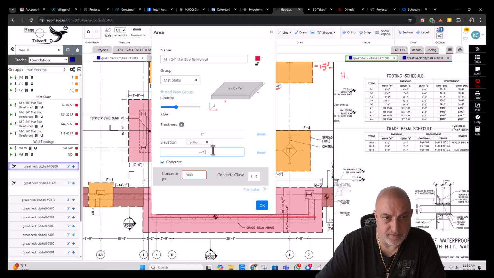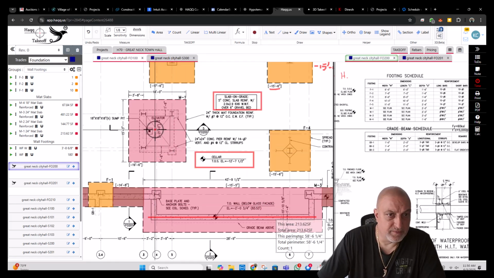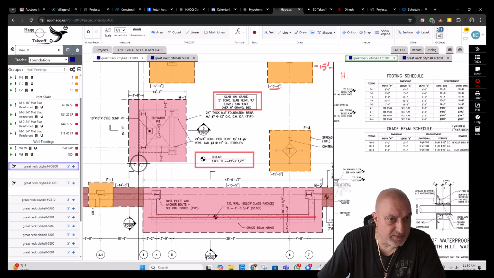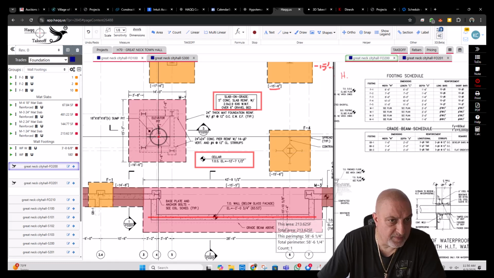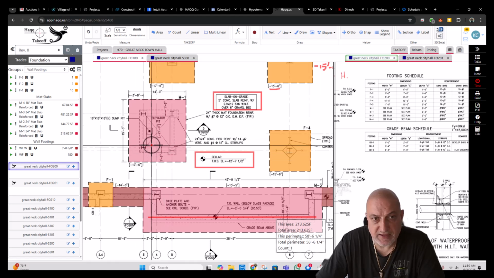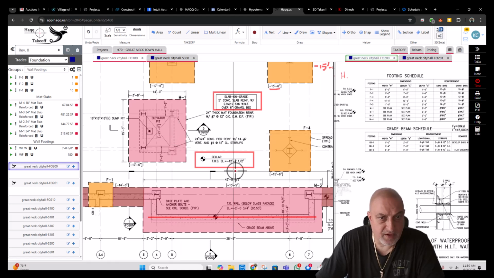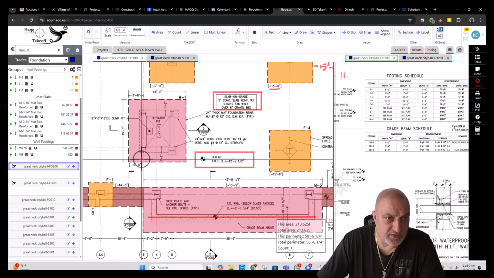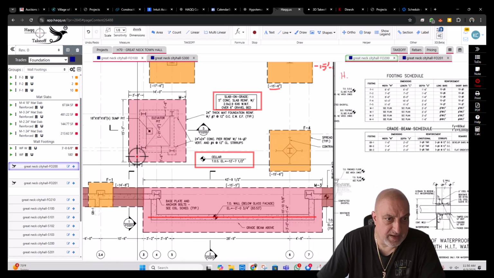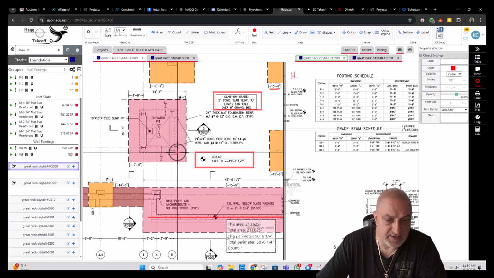Minus 21. Okay, you see, if this is the top of slab, the bottom of footing can't be higher than the top of footing. I mean, everybody can see that. Okay, now what's the height of the walls? We said 21 here, so top of slab is minus top of mat slab.